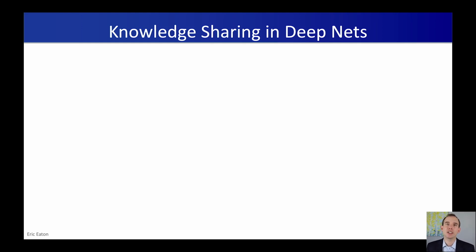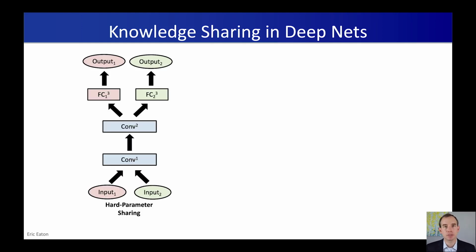There are different ways of sharing knowledge in a deep net. So for example, a very classic way is you simply share representations. Hard parameter sharing does this, where we have some layers which are shared between all the tasks, and then you have a series of task-specific heads and possibly task-specific inputs coming in for different data modalities, for example.